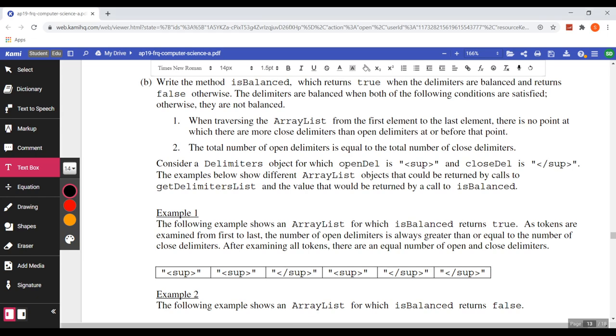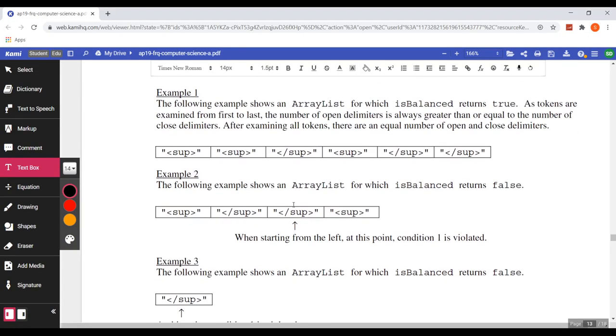So here it gives us an example. Consider a delimiters object for which opendel is tag sup and closedel is slash sup. The examples show different array list objects that could be returned by calls to getDelimitersList, and the value that would be returned by a call to isBalanced. The following array list shows an array list for which isBalanced returns true.